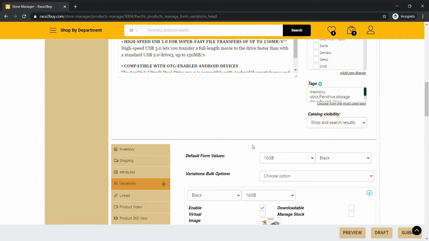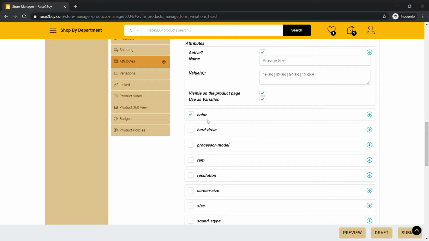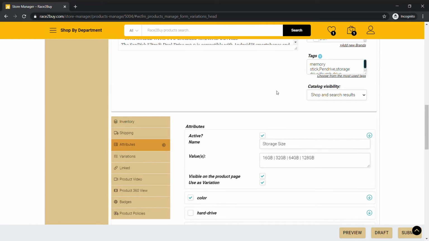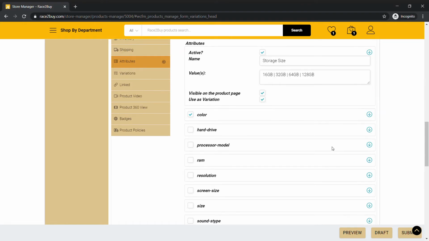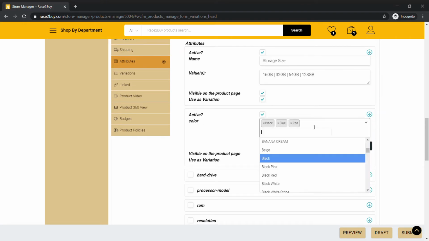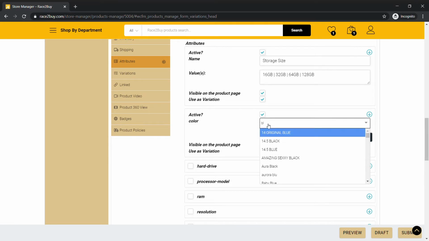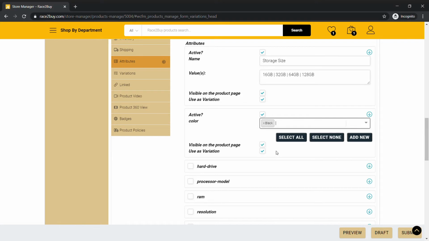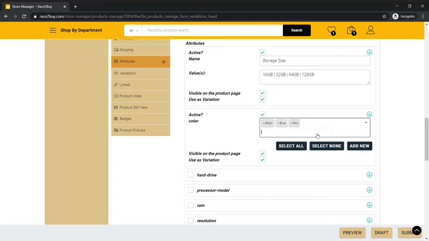First of all, you have to come over to the attribute side over here, click on it, then select color. In this case I have different sizes and different sizes having different colors as well. So I'll click on color and then I have to key in the colors: black, blue, and red. If it doesn't appear, you can type it in yourself.